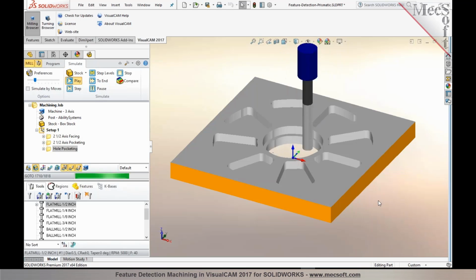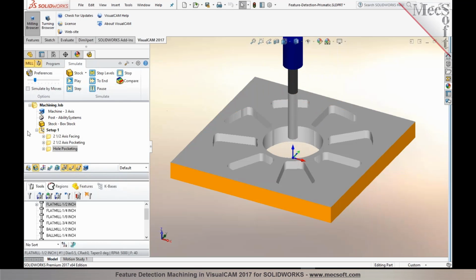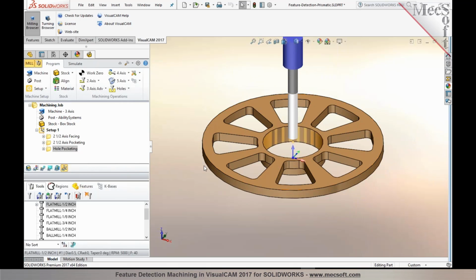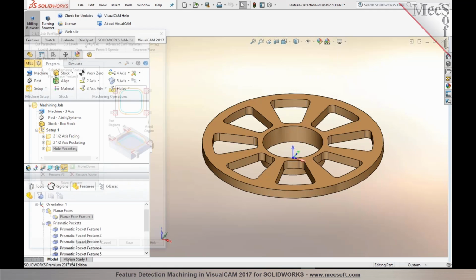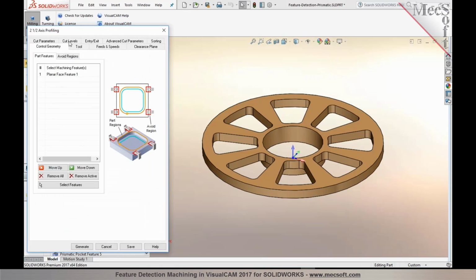So now we have successfully programmed the facing, pocketing, and hole pocketing. Finally, I could also add a profile to relieve the material from the stock. So I'm going to go back to the Features tab, select the planar face, right-click, and I could choose Profiling, and the feature is automatically added.